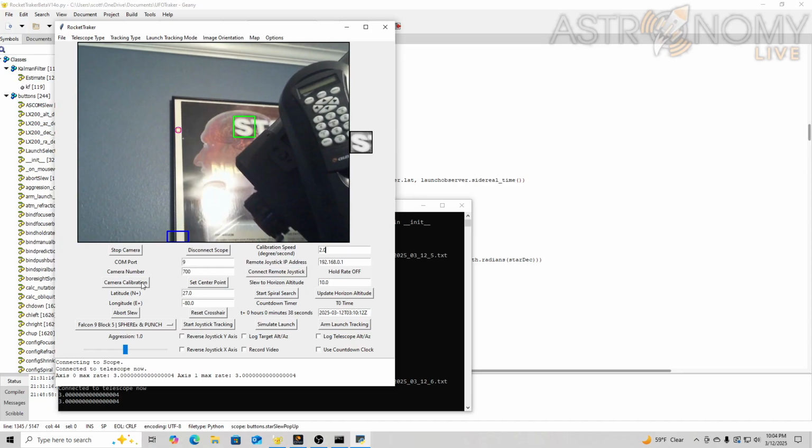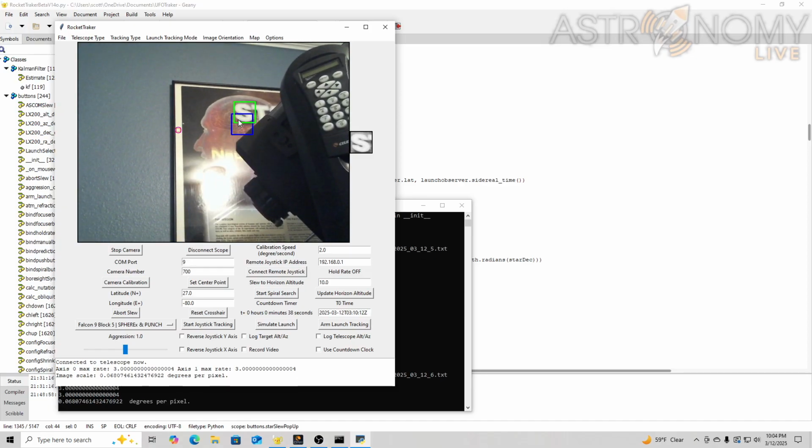So I click camera calibration. It's going to move that target until it moves about 100 pixels, and then determine what the pixel scale is. So it determines that scale to be about 0.068 degrees per pixel.